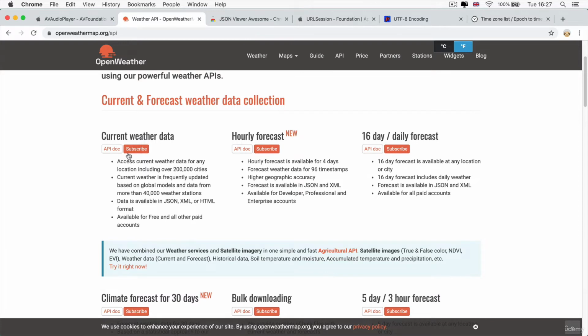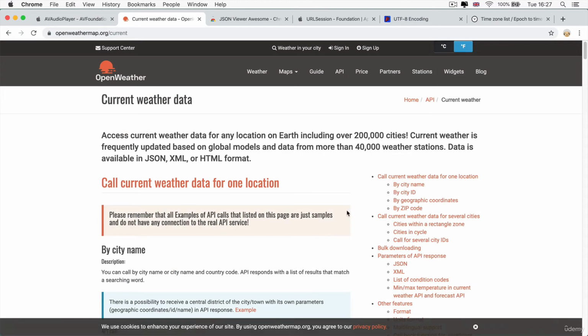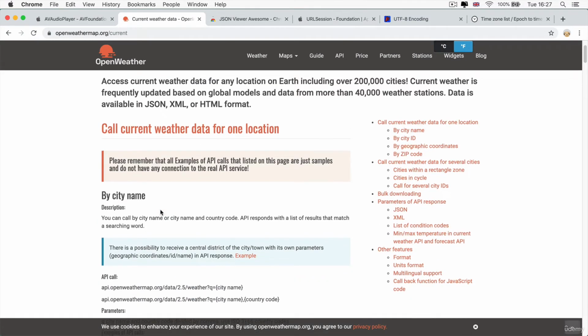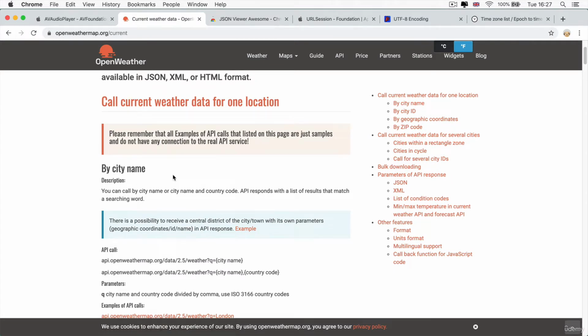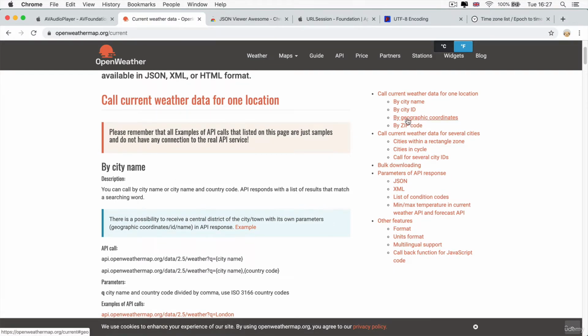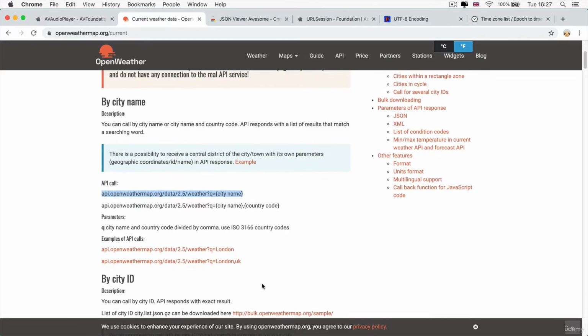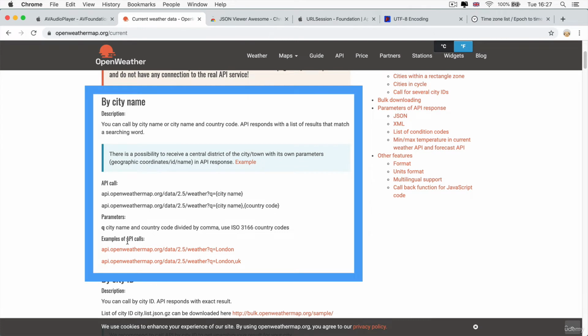So the data that I want is the current weather data. So I'm going to go ahead and click here to take a look at the documentation. You can see that you can get the current weather data for a location by the city name, by the city ID, by geographic coordinates with latitude and longitude, by zip code, and a whole bunch of other things that you can read about. Now, in our case, we want to get the weather for a particular city name.